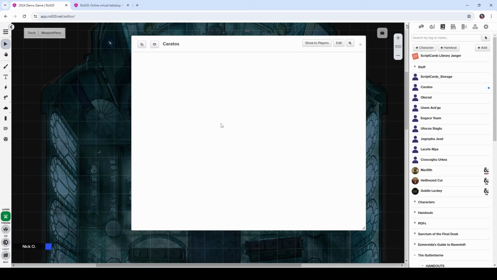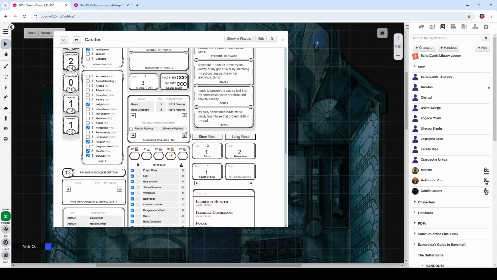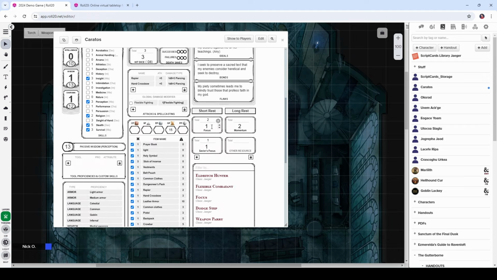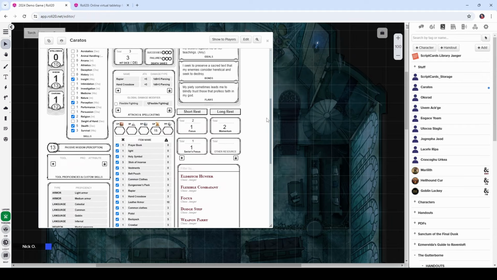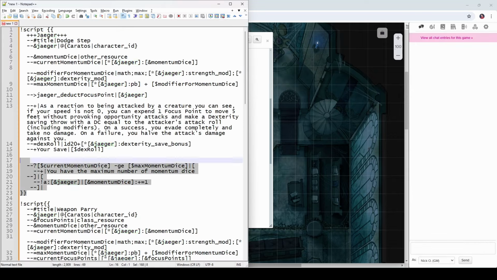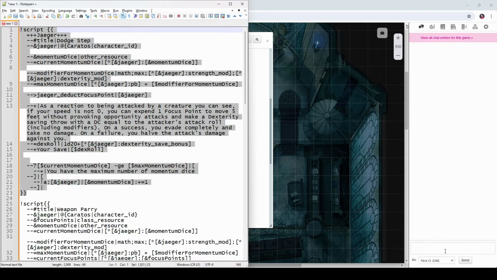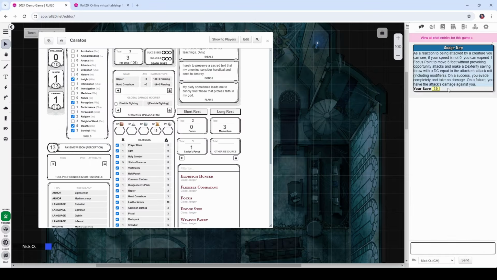So let's open up Keratos's character sheet here. And Keratos currently has 1 focus point, so he's got stuff to work with. I'm going to copy this script card right here. I'm going to paste it into chat, run it. There we go. We see that the script card has been rendered and a focus point has been deducted. So we successfully called the library from our script card.